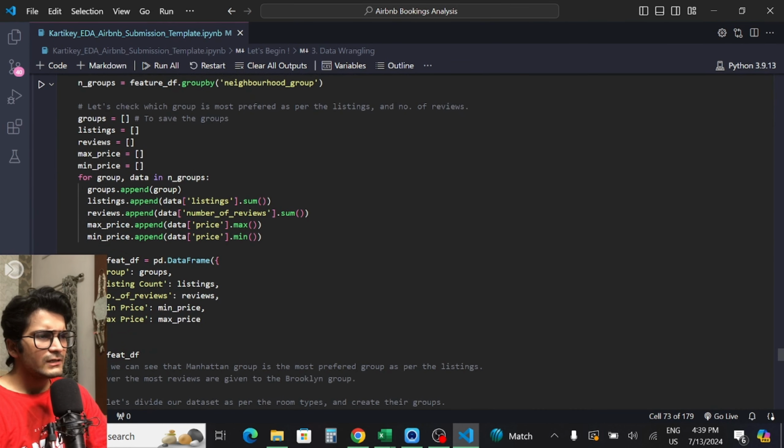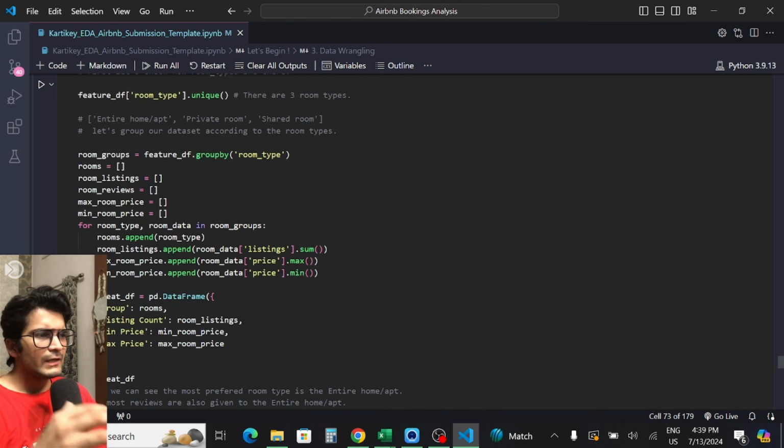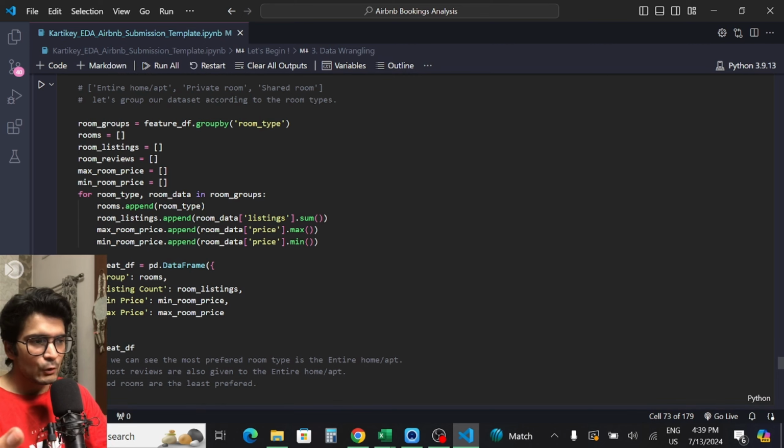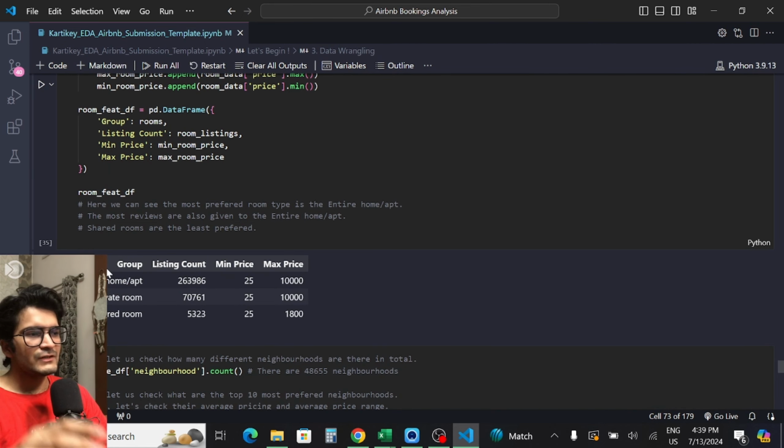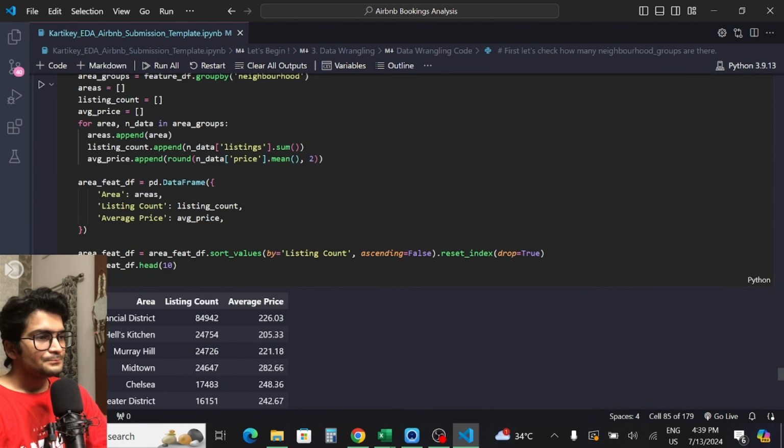Then we created different group features as per the neighborhood, right? Then we created groups as per the room types also, and we performed some analysis. We sought out groups, that is the room types, listing counts, what is the minimum price of one group, and what is the maximum price. Here we can see that private room and entire home both are having 10,000 as values, but not the shared room. The maximum price that shared room is having is 1800.